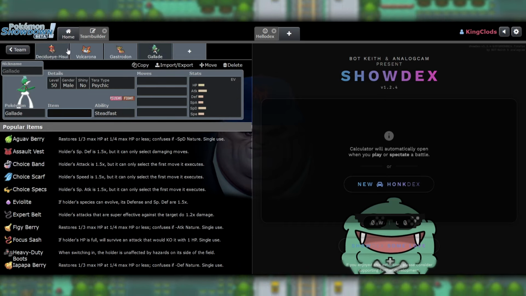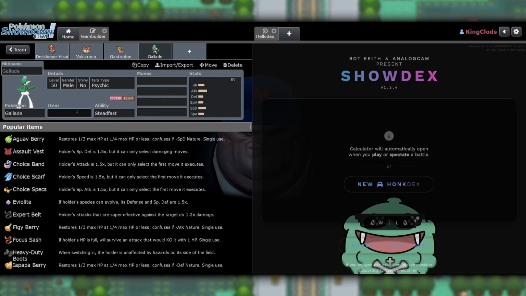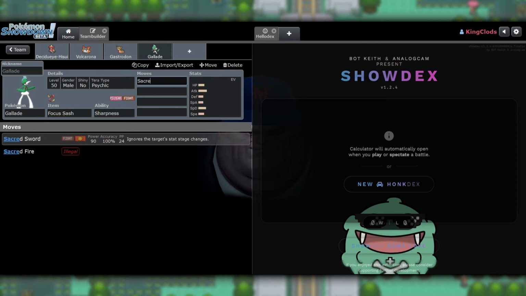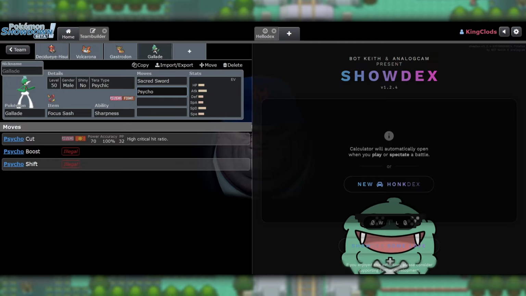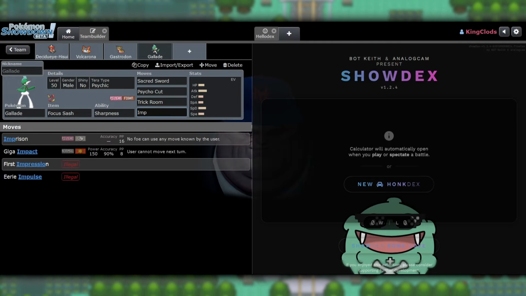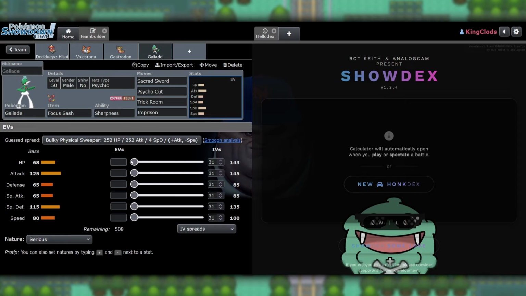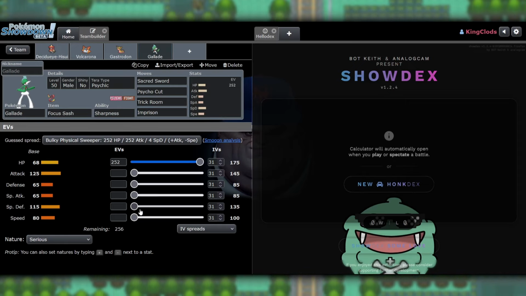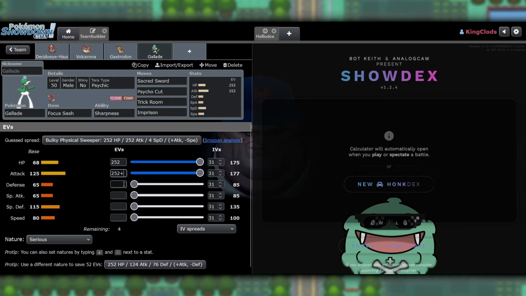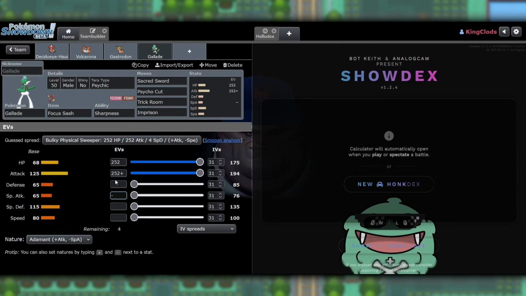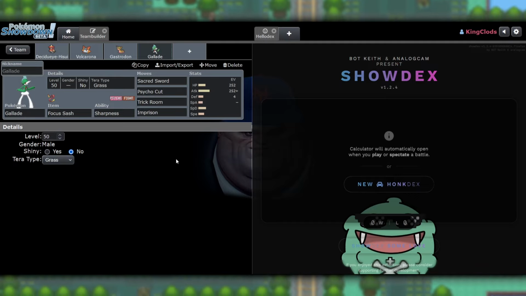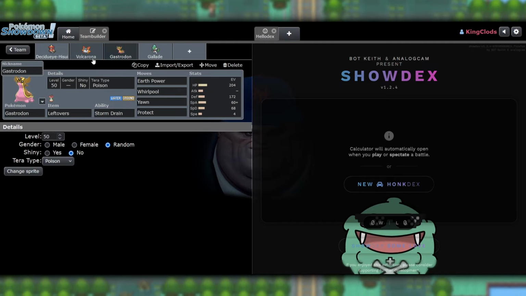Let's do... I want Sash. See how that goes. Sharpness, Sacred Sword, Psycho Cut, Trick Room, Imprison. Just do that. Fuck it, we ballin'. Terra Grass, so I don't have to worry about a Amoonguss.